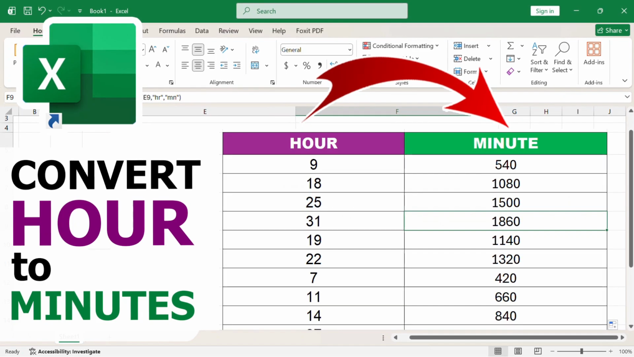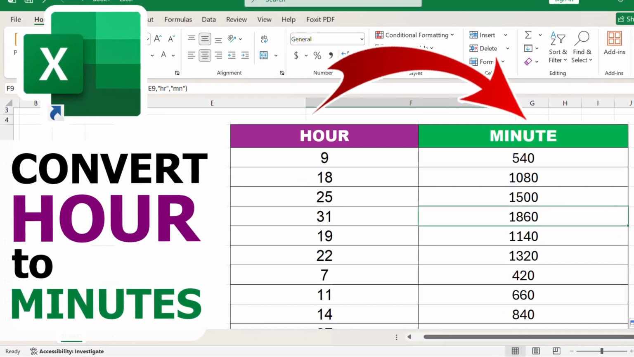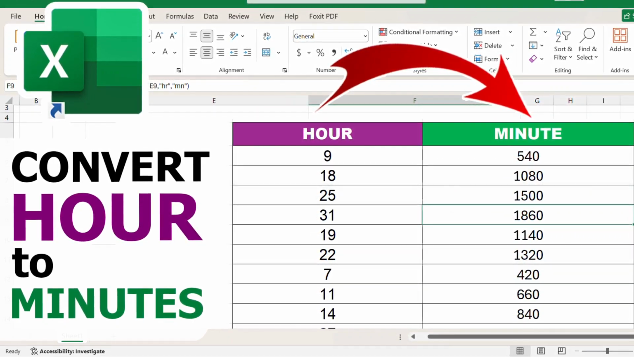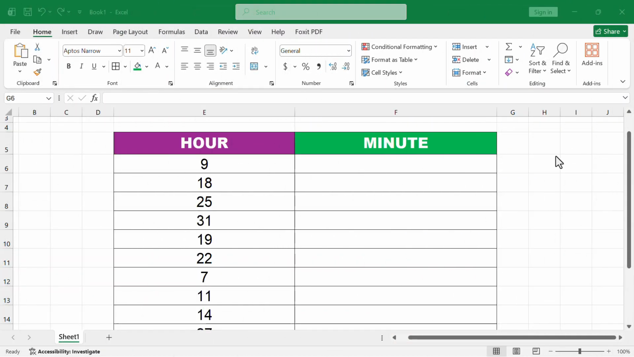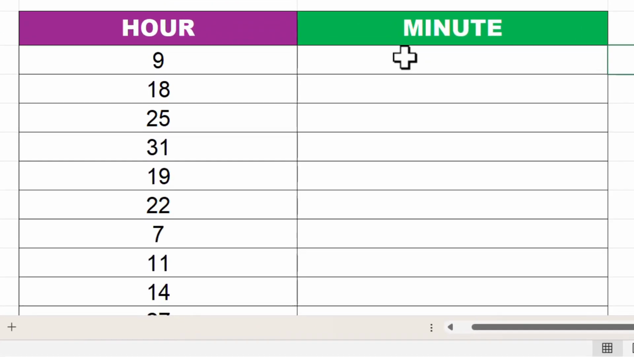How to easily convert hour to minute in MS Excel. As you can see, we have a list of hours in this column. Now let's convert these hours into minutes.